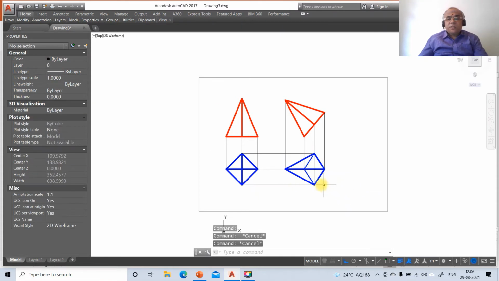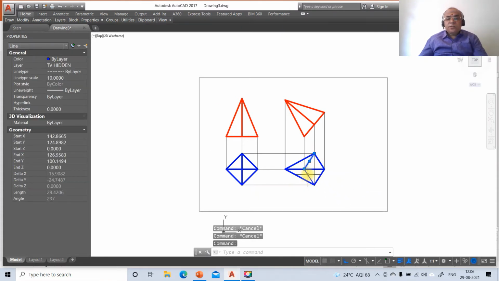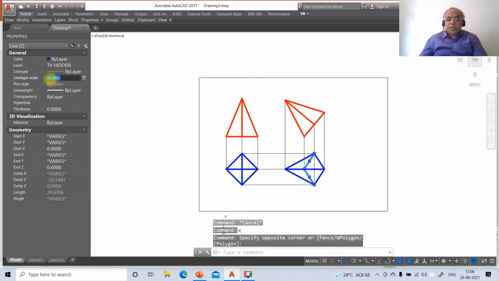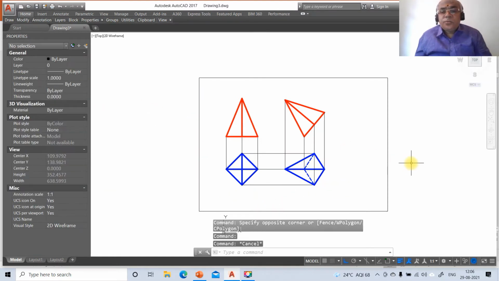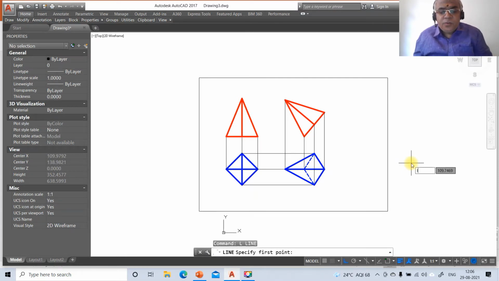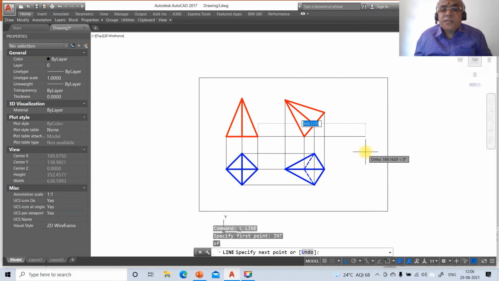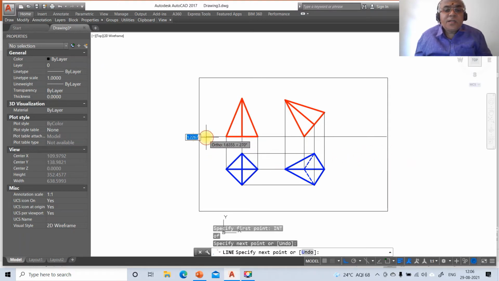So once you do that, again you just click on these two, you make this as 20. So once you do that, now we have this line, go to line, take INT of this and now you just come down to this and draw this line.